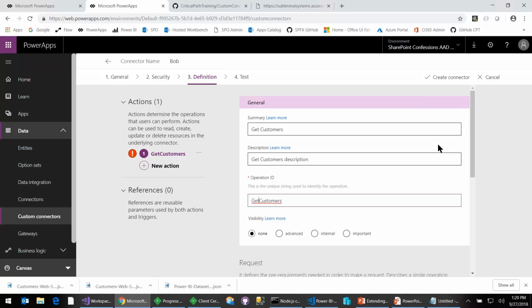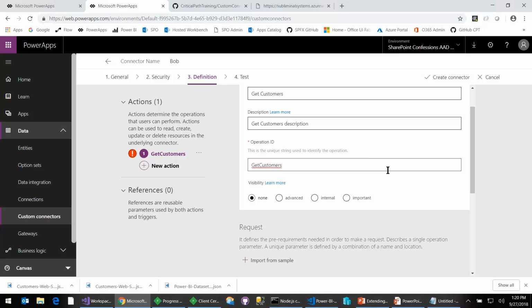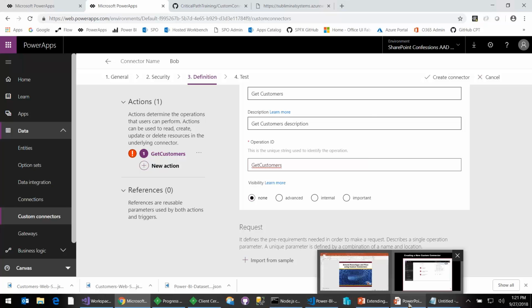And this is going to be the method name that is recognized by PowerApps when it calls your custom connector. So we'll call that get customers. Now, once we've done that, some of the things that we now have to do is define what the request is going to look like and what the response is going to look like.